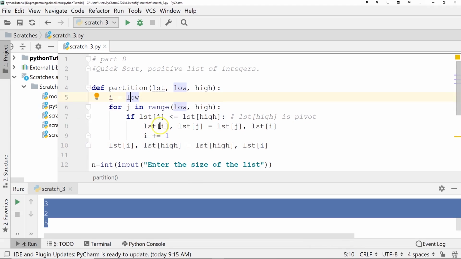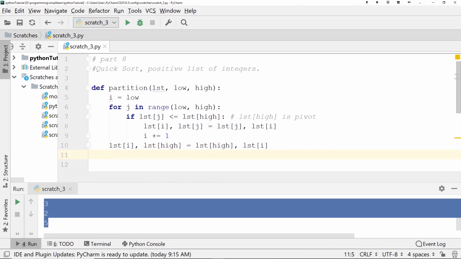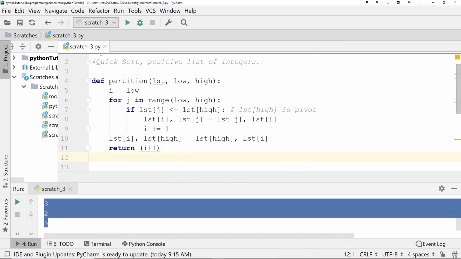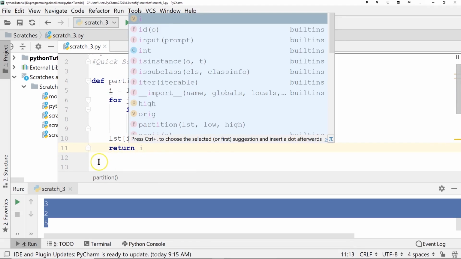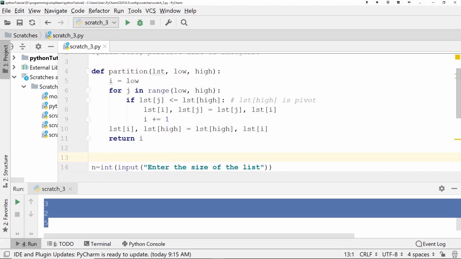Following our I's through there, we have list of I, list of j, list of j, list of I swapping. Here's our increment, and then our final swap at the end. And what we want to go ahead and do is just return I plus 1. So if we're going to have our partition set up this way, where we're returning the I plus 1, or in this case just I, we want to return I. Carried it down, forgot to carry it down there. We've taken our list, we've swapped it around because we're passing the actual list, not just a pointer to it. And then we're going to return the I so we know what we did.